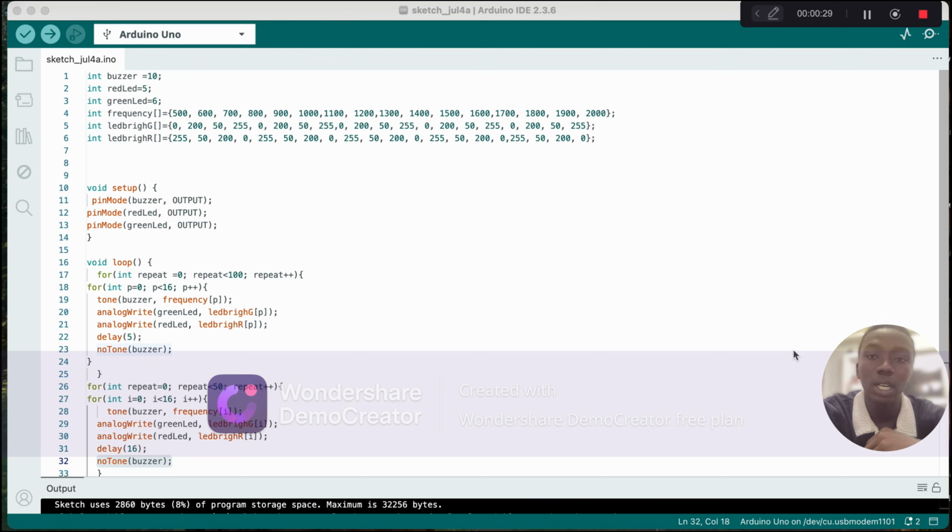So what it does is that the brightness of the 8 LEDs changes with respect to the buzzer's frequency, or the frequency of the sound. So as the sound frequency changes, the LEDs' brightness also changes, the green and then the red ones. So I want you to see the brain behind it, the code behind this.